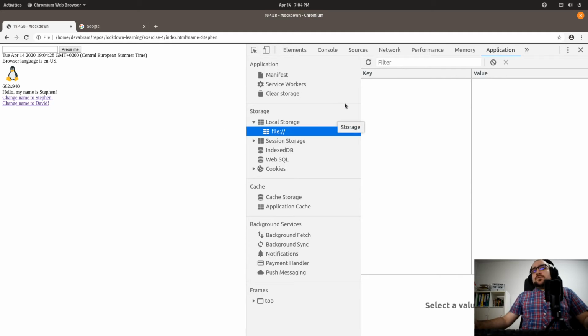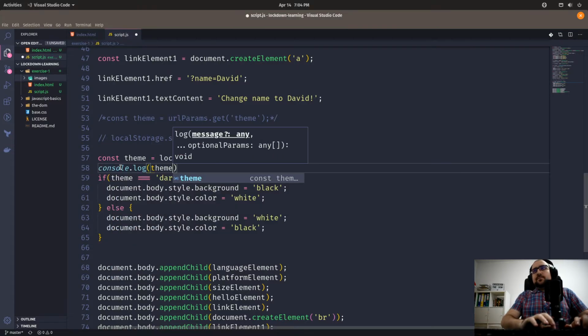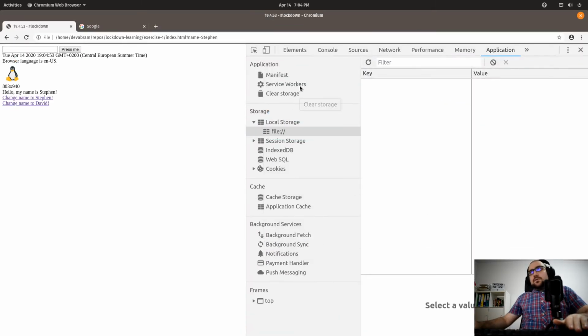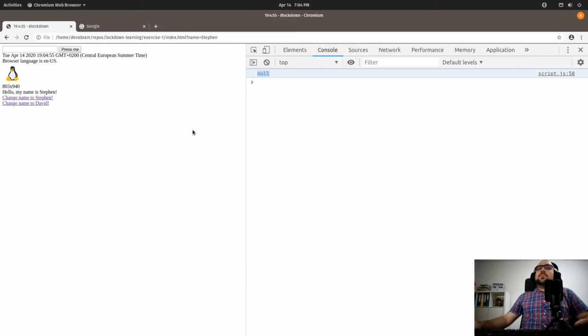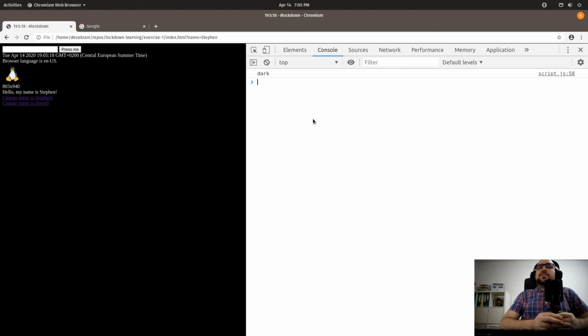Our local storage is cleared, and if you remember the code, if the theme is dark, then do the dark theme. If it's anything else or undefined, and if we console log the theme here, we'll see that the value stored with the key theme is actually null. So it's the light theme. If we write here localStorage.setItem theme is dark and refresh the page, we'll get the dark theme.